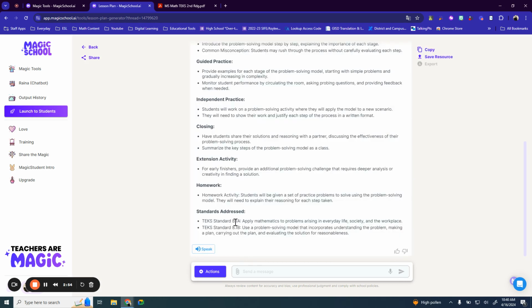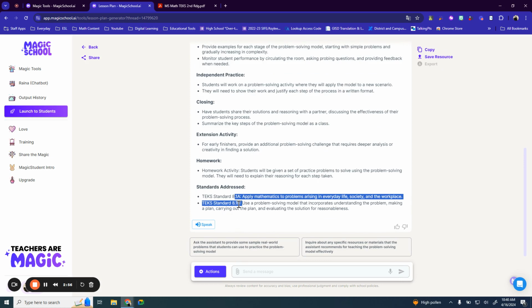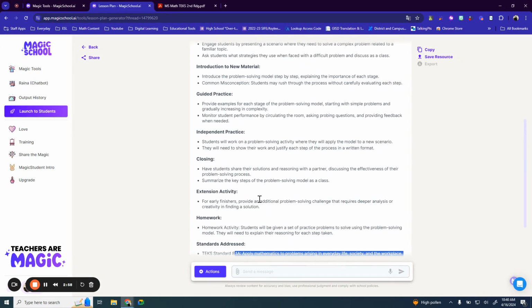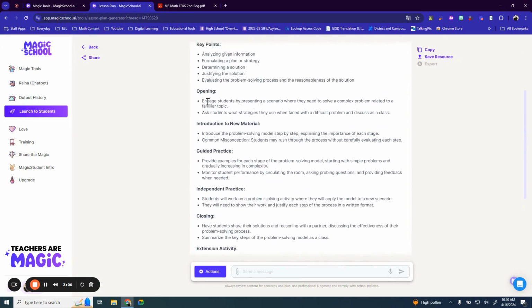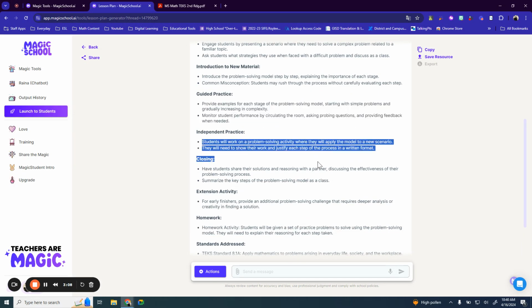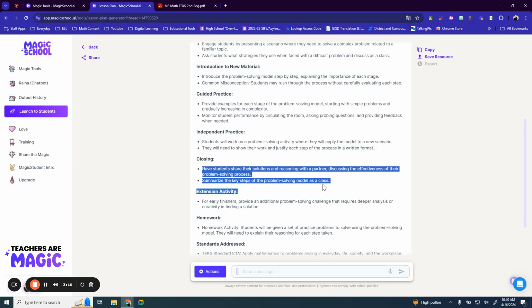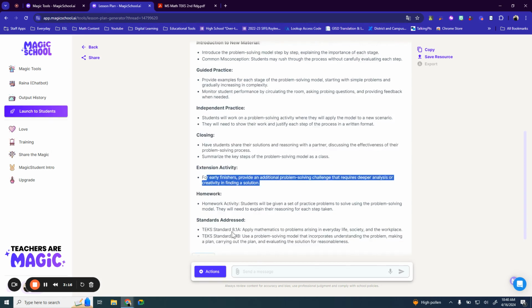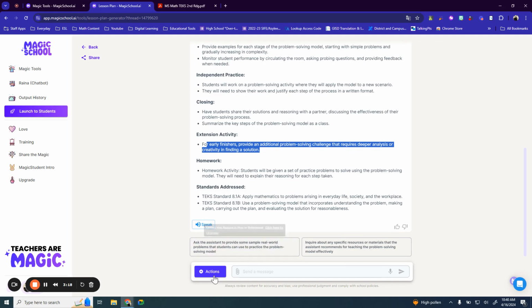So as you see, it has the two TEKS right here that it's covering. It'll give you an opening, so an engagement piece, introduction to materials, guided practice, what to do for your guided practice, what to do for independent work, and how to close the lesson or do your DOL activity. And for extension, you can give this for extension and homework if you want to give homework.